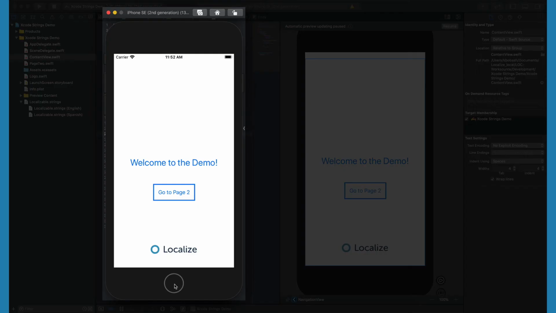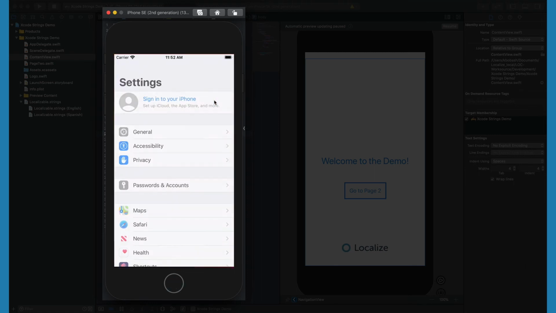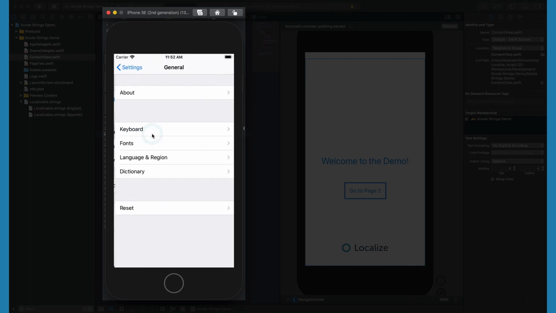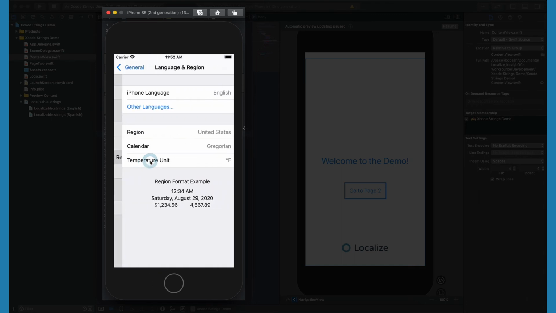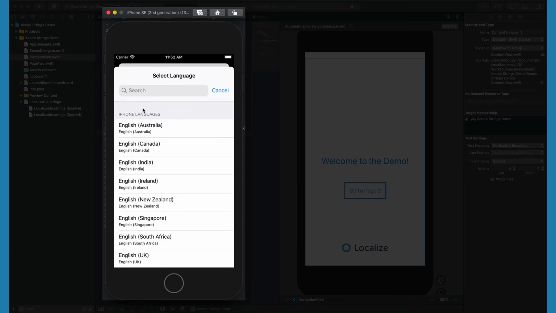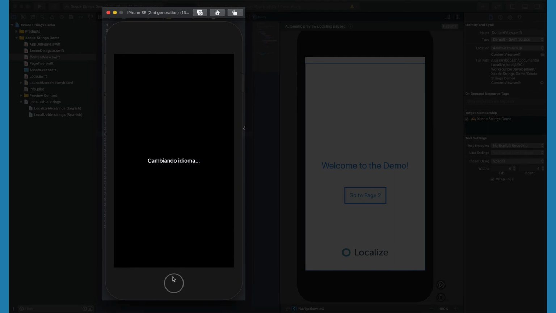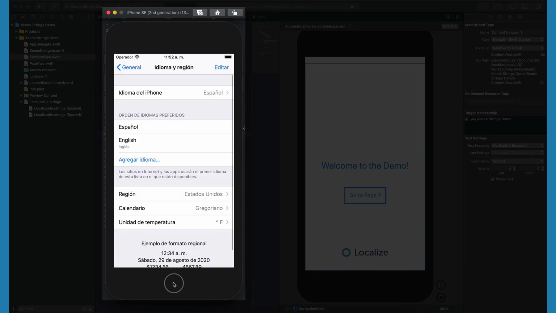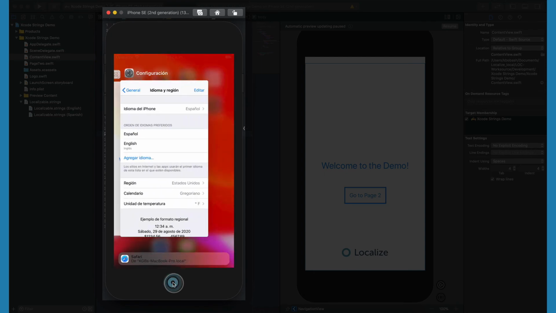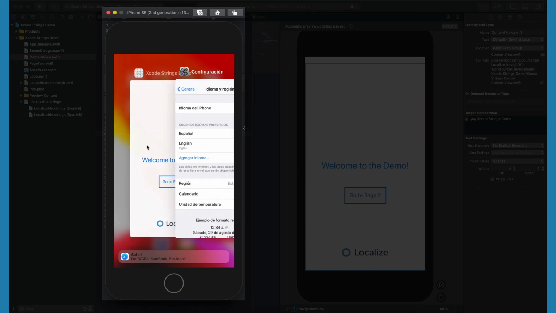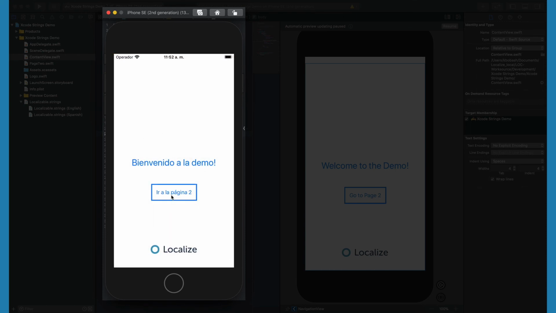To change to our target language in the simulator, we'll close our app and open Settings on the phone. Select General, then Language and Region, then select Other Languages. Search for your target language and select Change. Close the Settings app and bring up the Demo app. And here we see our translations running in our app. As content changes in your app in the future, simply repeat the relevant parts of the process above.